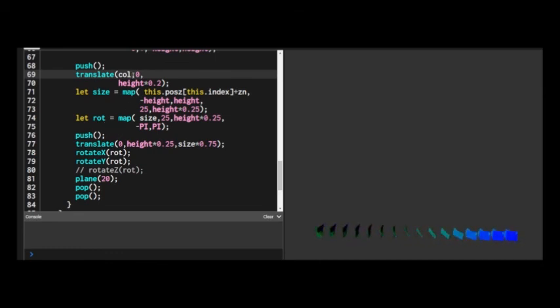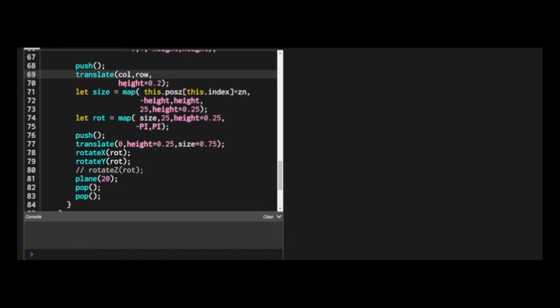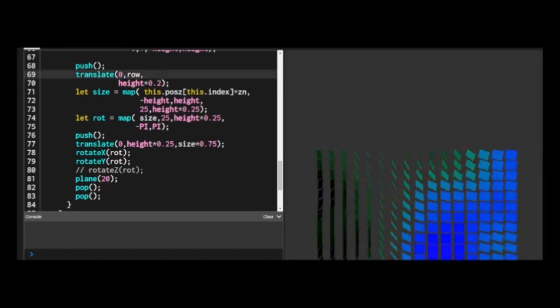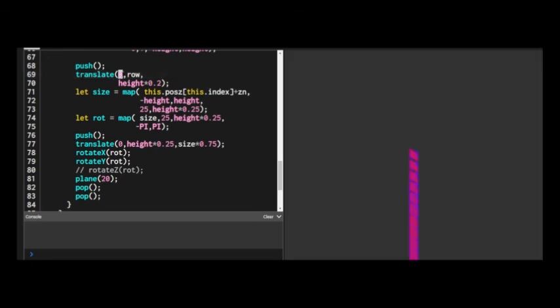And you see what I did there? Now every row is translated to the same location, every line. So it's printing every row over top of every other row. Same here. If I take that out, you can see now we just have one column.